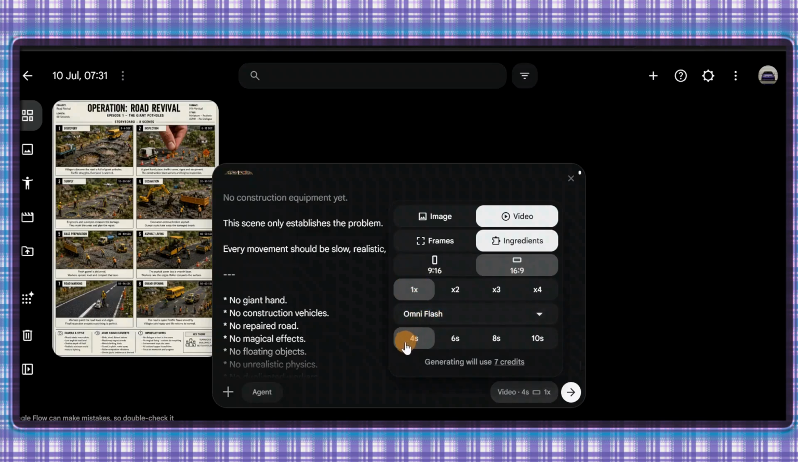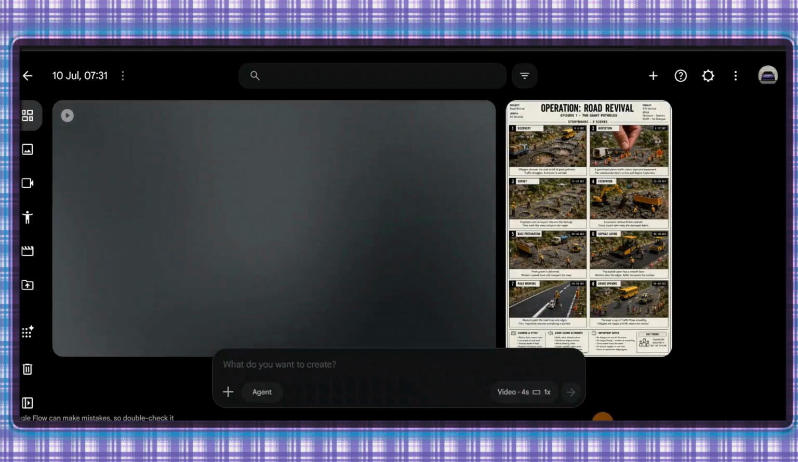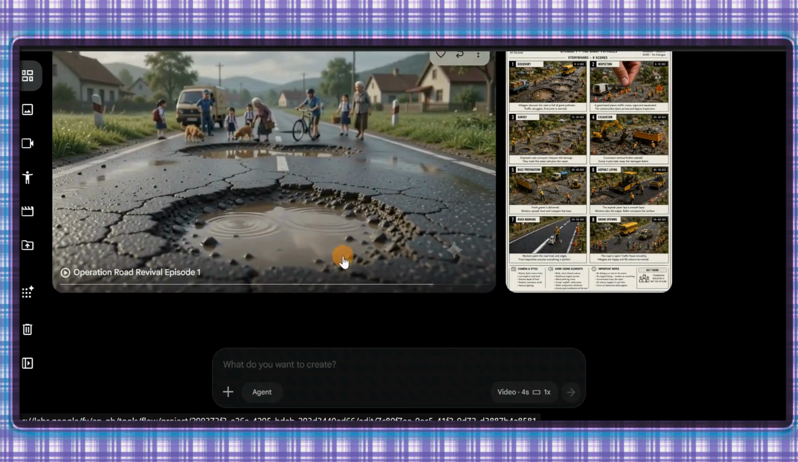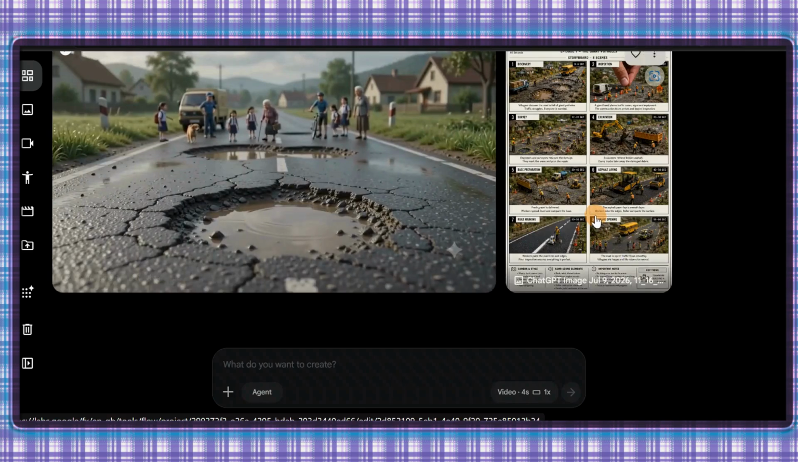Then you set the duration to match your prompt. If your prompt is written for 4 seconds, select 4 seconds. If it's 6, 8, or 10 seconds, simply choose the matching duration. Once everything is ready, click generate. Now let's wait for a few seconds while Google Flow creates your first scene. Once the video is ready, preview it to make sure you're happy with the results.